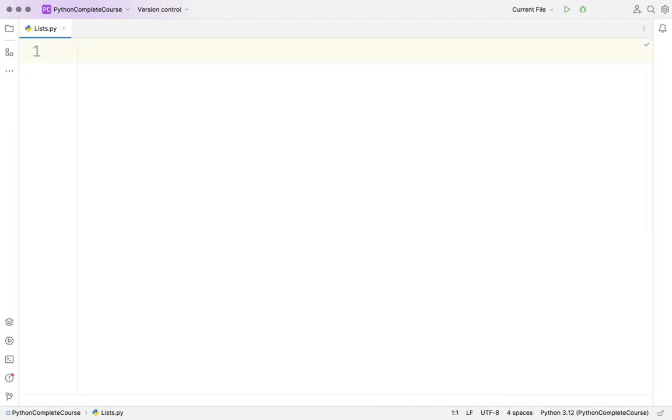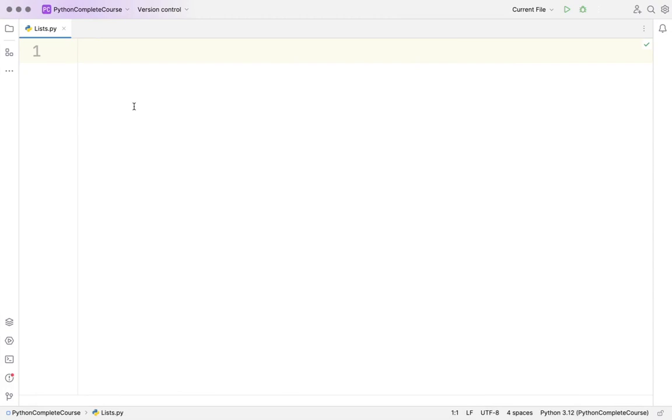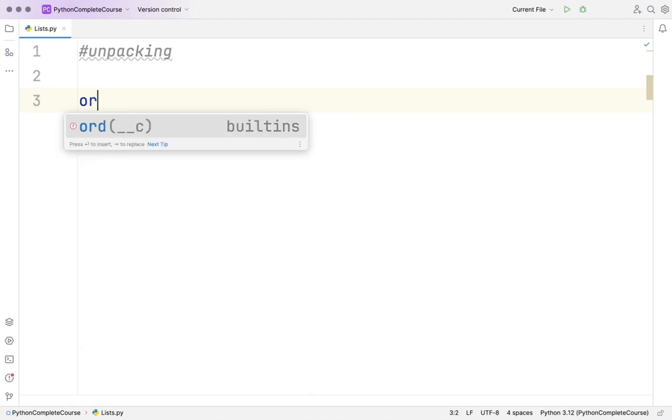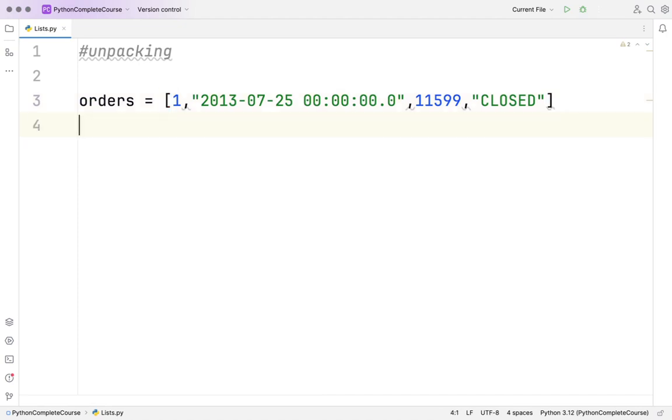Now another concept. Let's say I have my orders, right? I want to talk about the concept of unpacking. Unpacking now. A very small concept. Again, it helps you to reduce your code and is very straightforward. So let's say I have my orders variable with this. Now, what if I want to get my order ID? I would say order_id equal to orders of 0, right? That's how we generally do it.